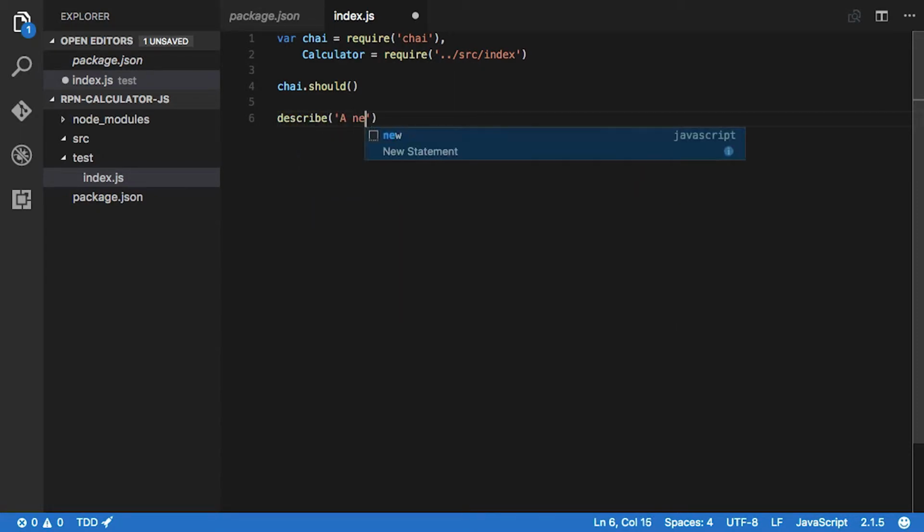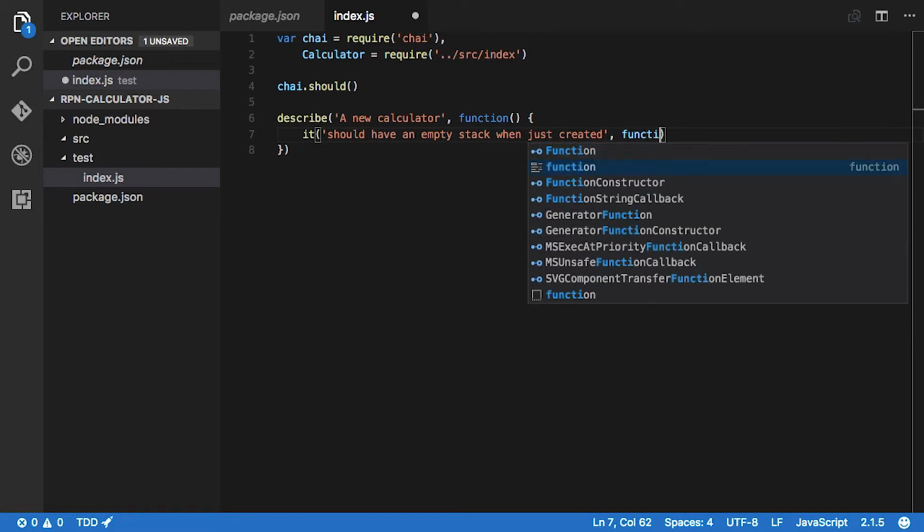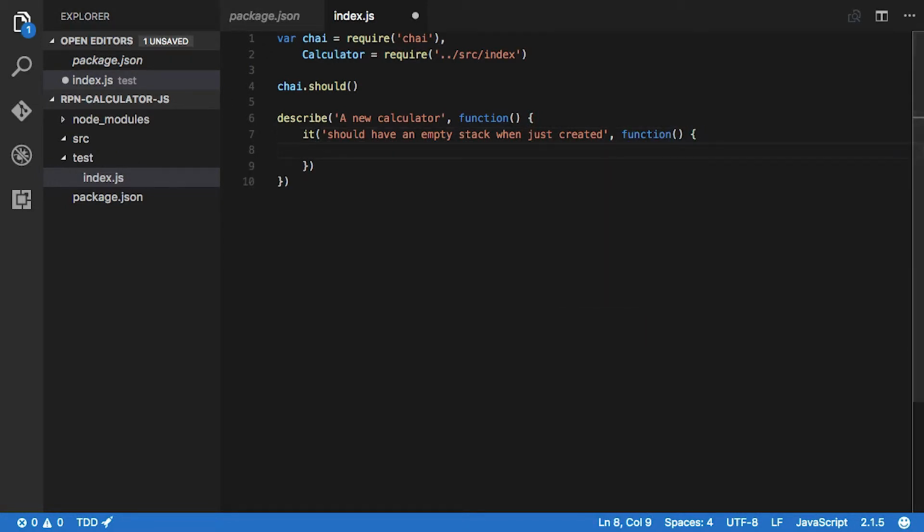So starting with the simplest thing we could test, the simplest thing to test will be a new calculator, thinking about how that behaves. So if we describe a new calculator, well, what's the simplest piece of behaviour we could verify about a new calculator? Well, we know the RPN calculator is stack-based. The simplest thing we can say is that a new calculator should have an empty stack. So we'll add a test method, like so. So it should have an empty stack when just created.